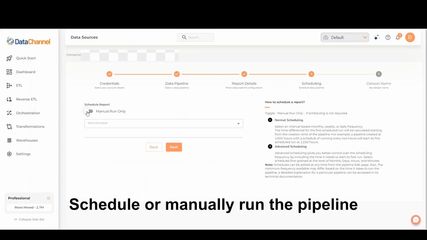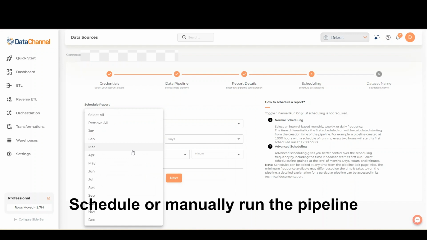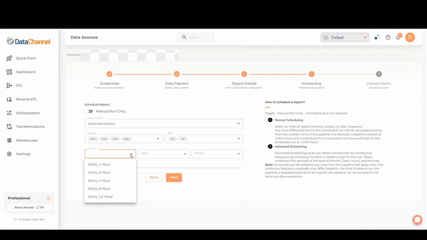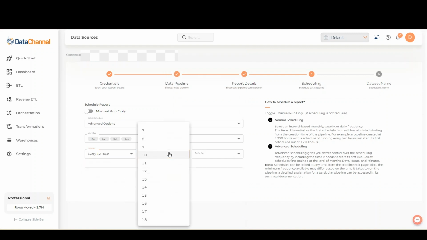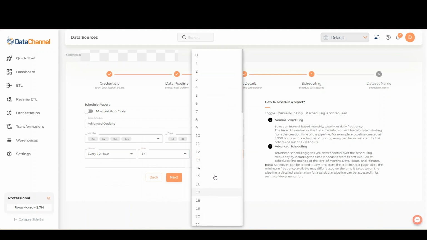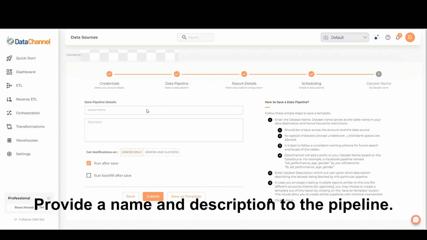Schedule or manually run the pipeline. You may also use the advanced scheduling options for more fine-grained control. Provide a name and description to the pipeline.